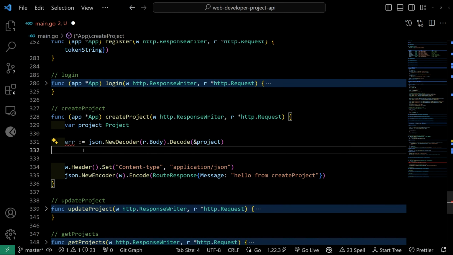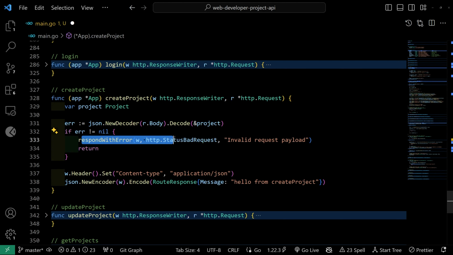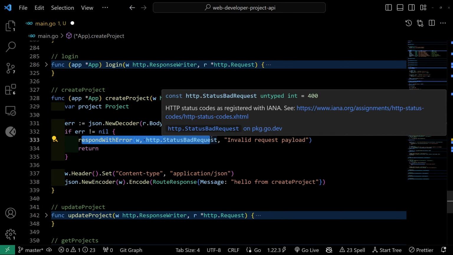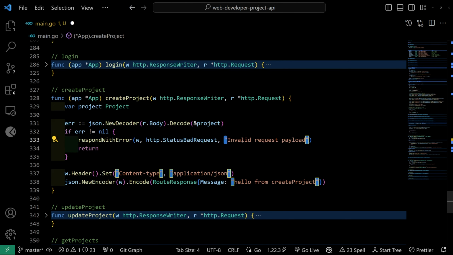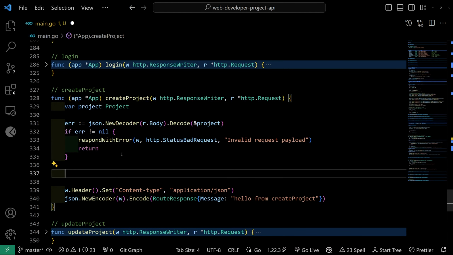So if there's an error, we will handle it. We will respond with a status bad request, or error 400, and we'll respond with the message of invalid request payload. Now, if there's no error, we're going to need to get the user ID from the claim.